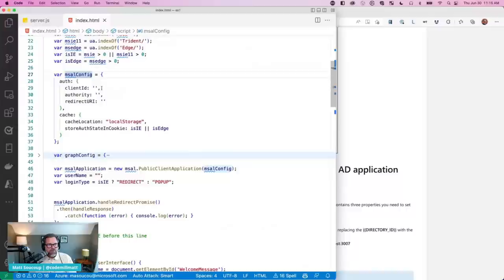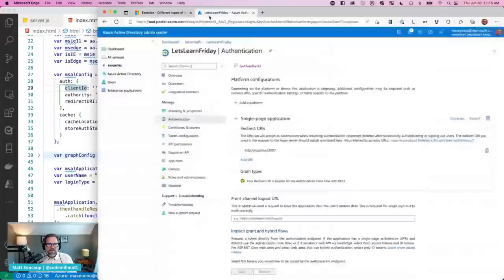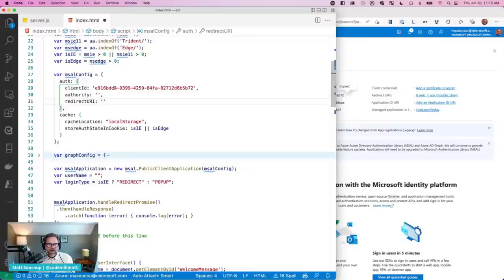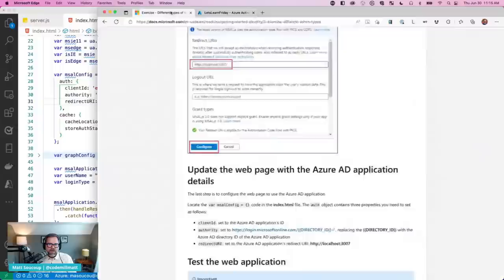I want to copy these things over. So my first one is client ID. That client ID comes from here. It's the application client ID. Essentially, when I call Azure Active Directory, I have to say this is the application within it that I want to talk to. The next one, let's actually highlight it. I can right click, copy link.